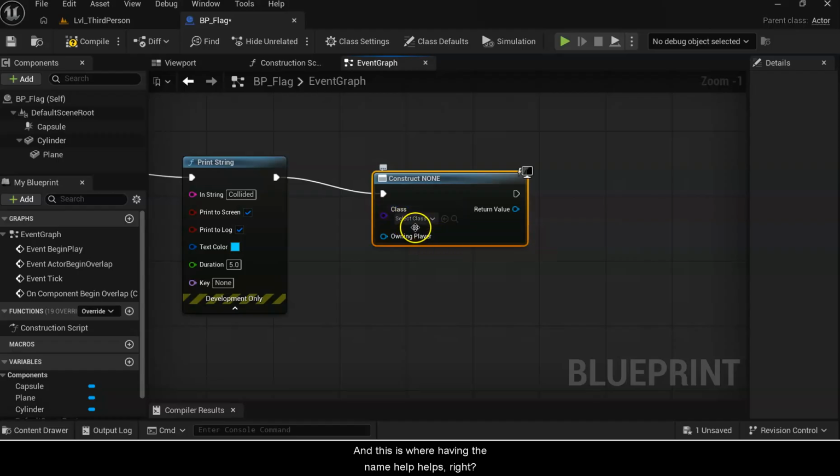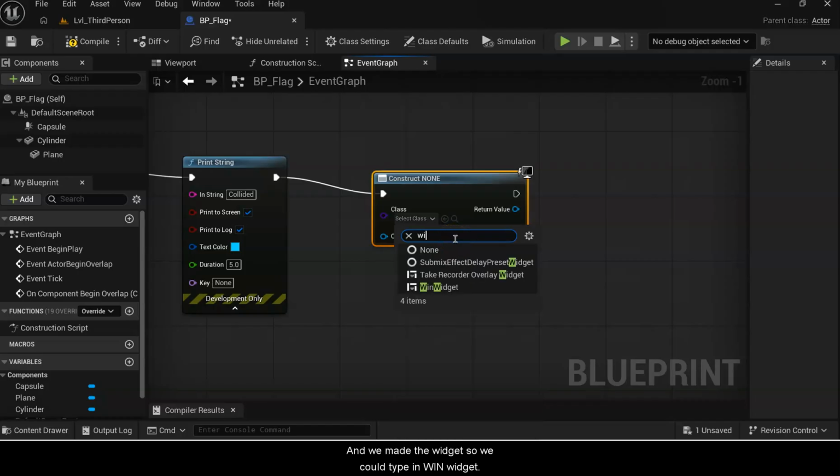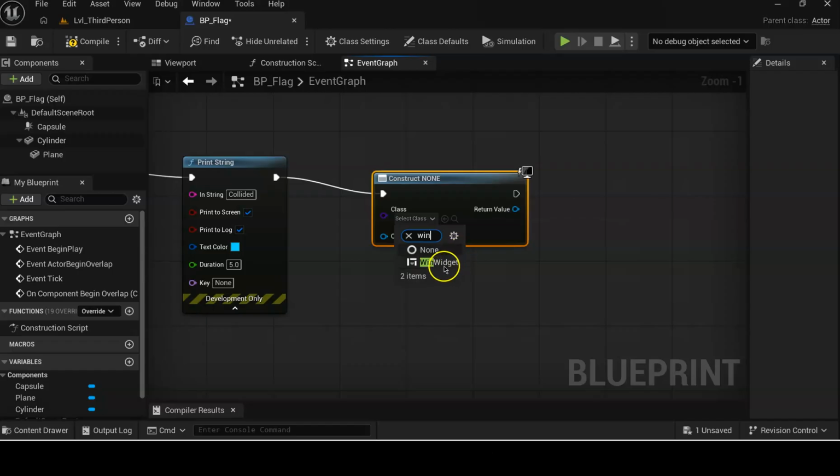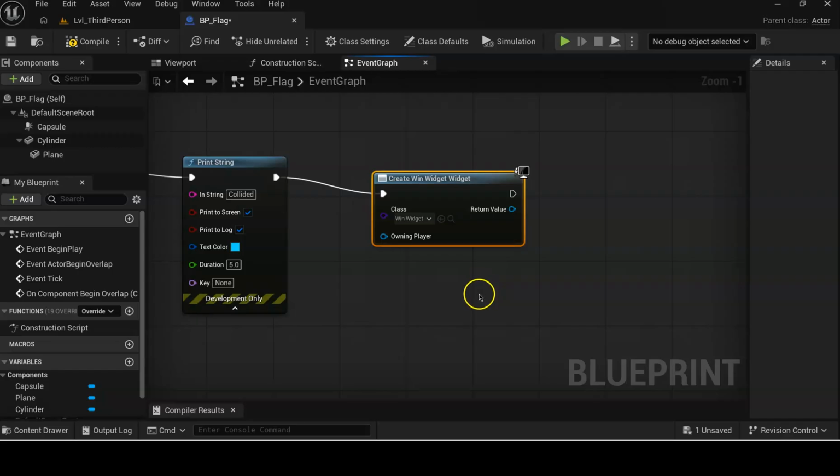And this is where having the name helps, right? We're going to click on here and look for what we want to do, and we made the widget, so we could type in win widget. This is why naming things something you can easily remember is helpful. And so you can see here we're going to add the widget. So that was creating it. We're creating the win widget.